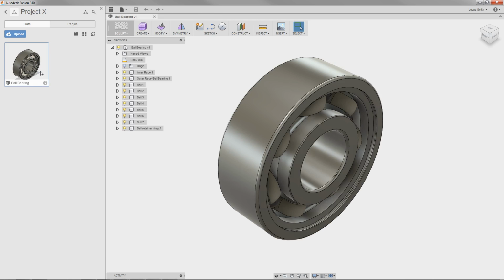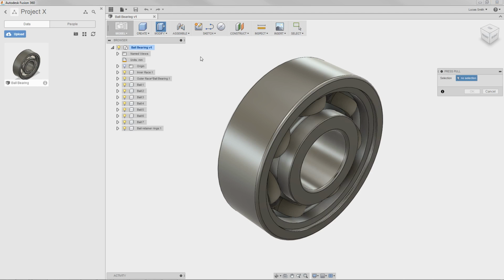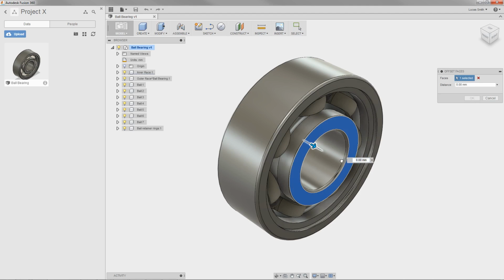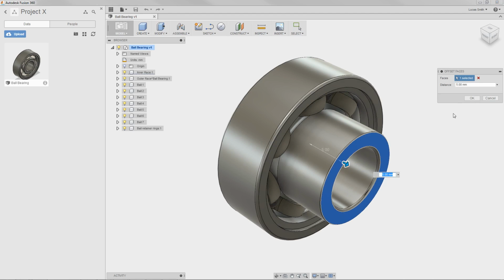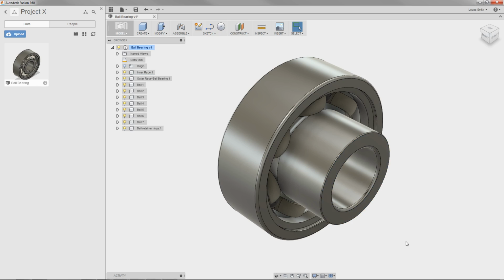The assembly opens in Fusion 360, preserving its assembly structure here in the browser. Keep in mind that all imported geometry in Fusion 360 is opened in direct modeling mode, providing you with the flexibility to edit models quickly and easily. I'll make a quick edit. And when I do, notice that there is no timeline.